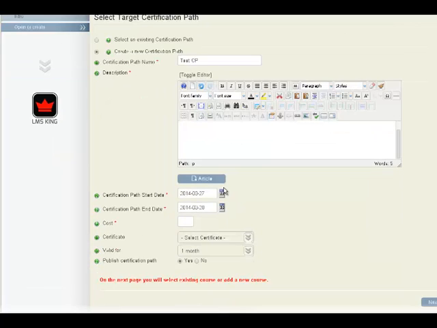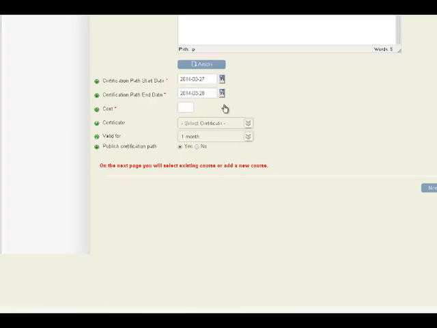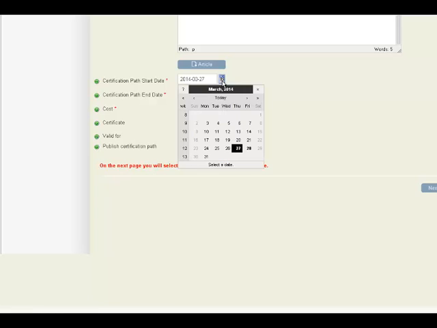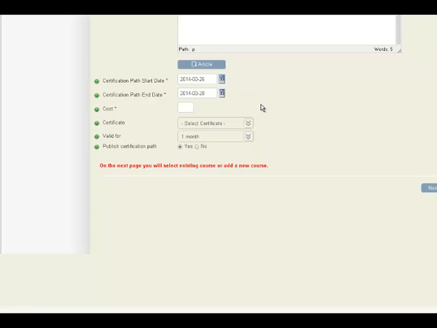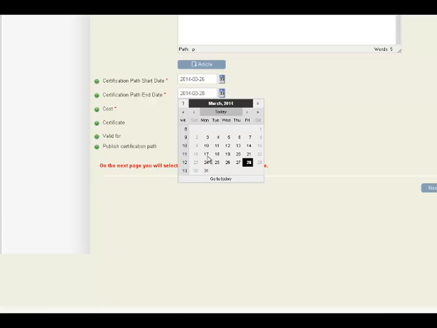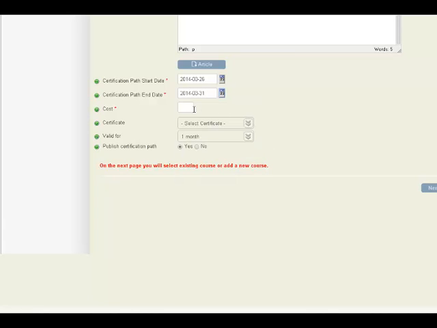Okay, the next step, the start and end dates for the certification path. Now, when you set the start date, for testing purposes, you should always set yesterday's date. This is based on the server time. The reason for doing this is because your server may be in a different time zone. And for the end publishing date, we're going to set a couple of days in the future so that it's not visible after that date, so no one can choose it.